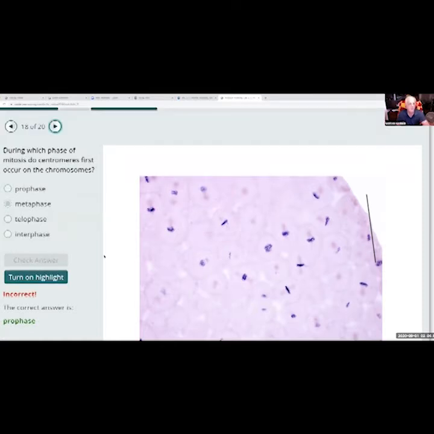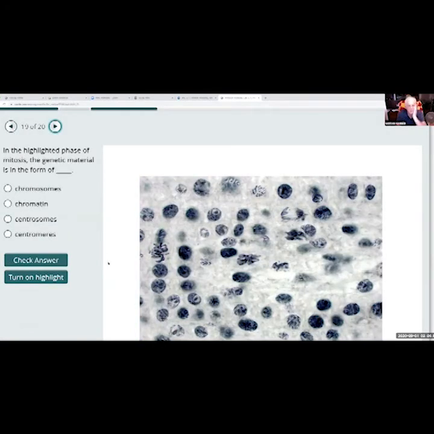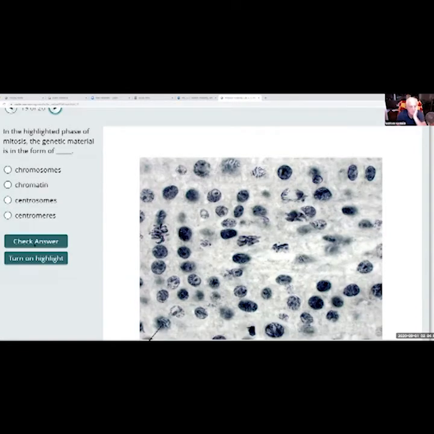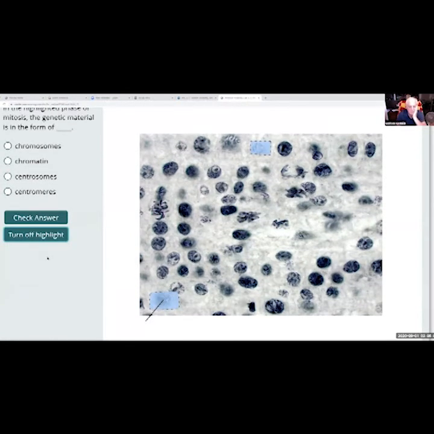And in the highlighted phase of mitosis, the genetic material is in the form of what? So here's your highlight. Okay. What is this genetic material in the form of? Chromosomes, chromatin, centrosomes, or centromere? There's your two highlights. What phase is that in? First of all, what phase are these two in? This one here or this one here? Prophase. Prophase, because you can see them.